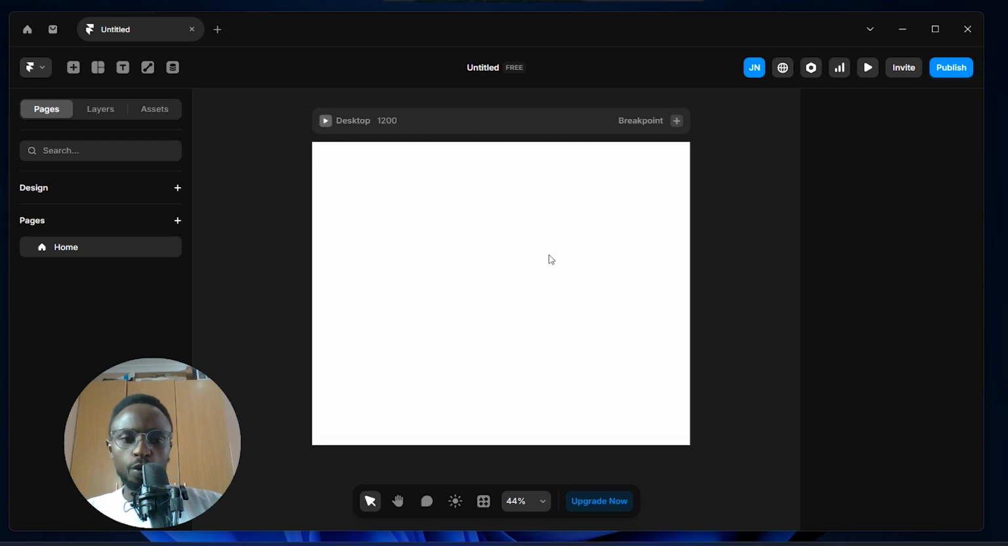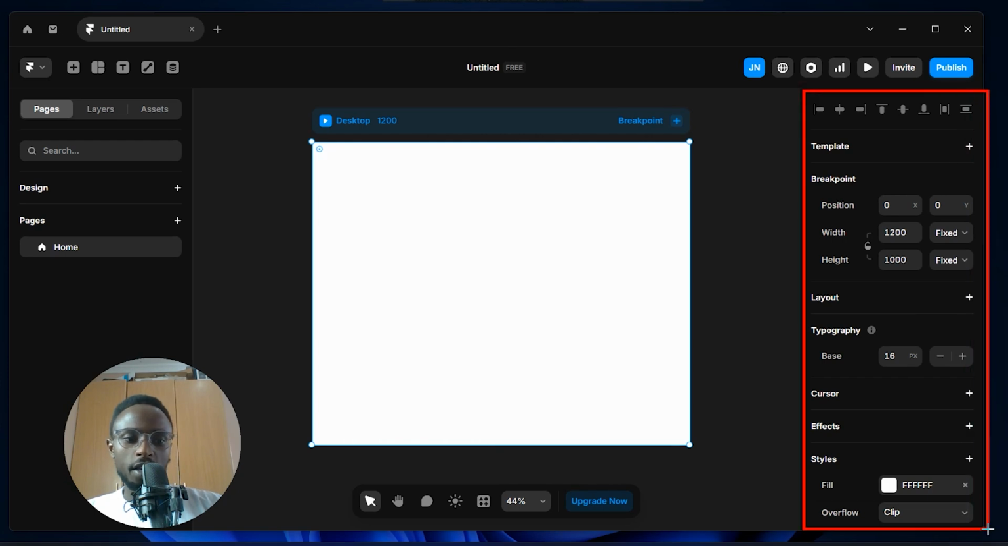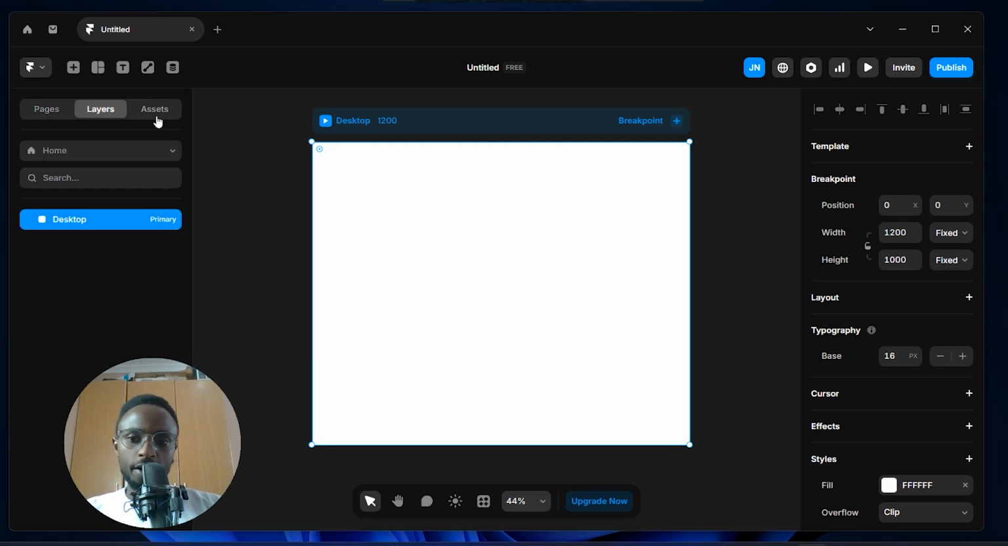And then we also have this part called the properties panel on the right side. So essentially, whatever we draw inside this canvas area, we're gonna edit its properties on this right side. And then on the left panel, we have the pages, the layers, and the assets. As you can see, we have layers and we have assets, but for now I want you to focus on layers, which is the first thing we're gonna build.